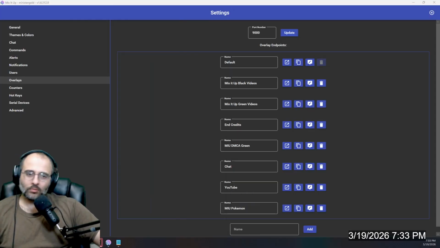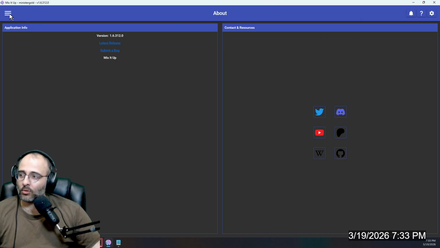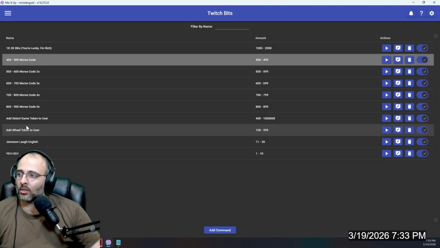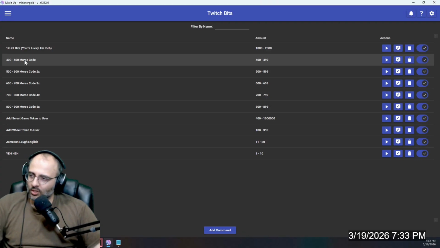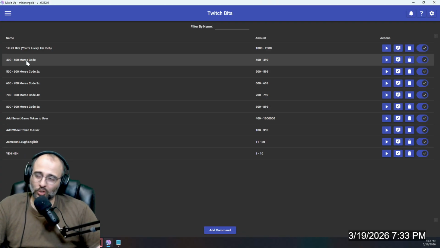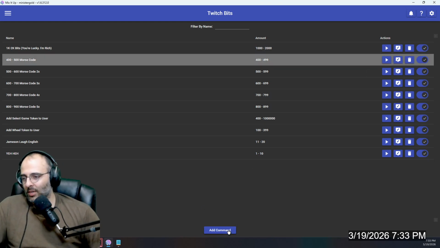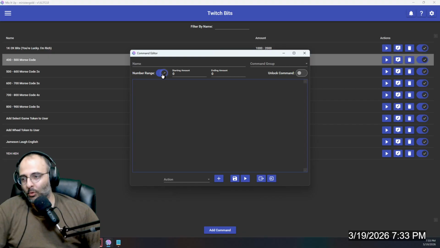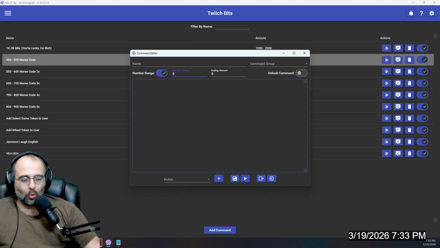Let's talk about the alerts. Now you can go to the menu in the top left, go to Twitch bits. Let's say you want to set one up for 1 to 10 bits. Let's go to this one because I've recently changed something so it just looks better here. So you'll go to add command, and over here you can set the number range. If you don't want to pick just one number, you could say like 1 to 50 bits if you want to. Okay, give it a name.